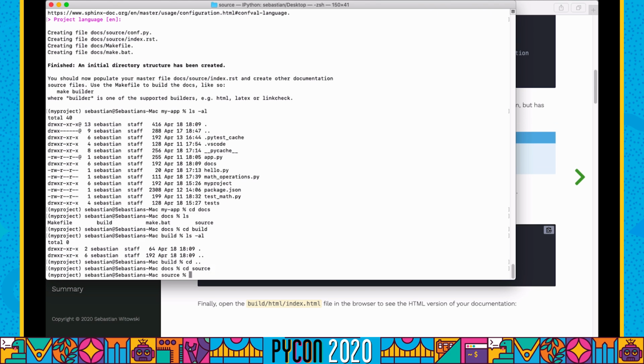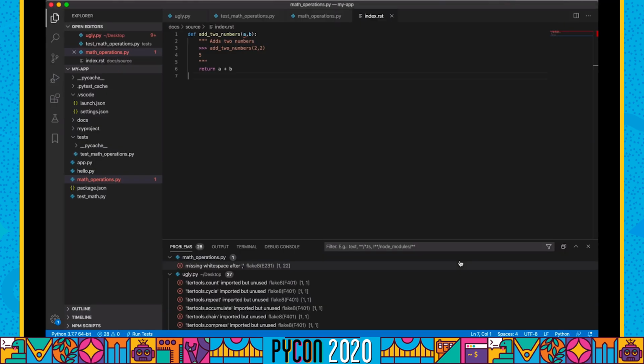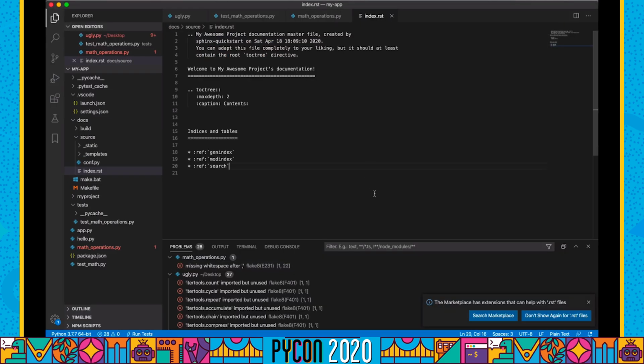Inside the source folder, we'll find the configuration file and index.rst. This is the main page of your documentation. As you can see, there is not much going on here, and VS Code is suggesting that it can help us with some extension to preview the RST files. Right now, I'm going to dismiss it.